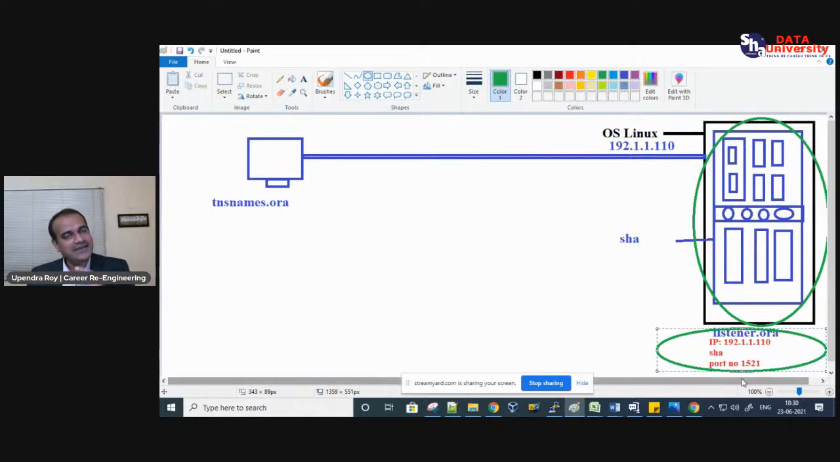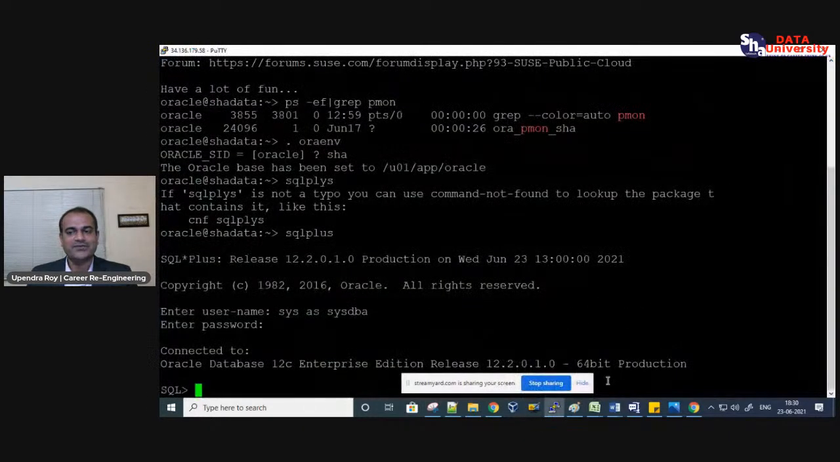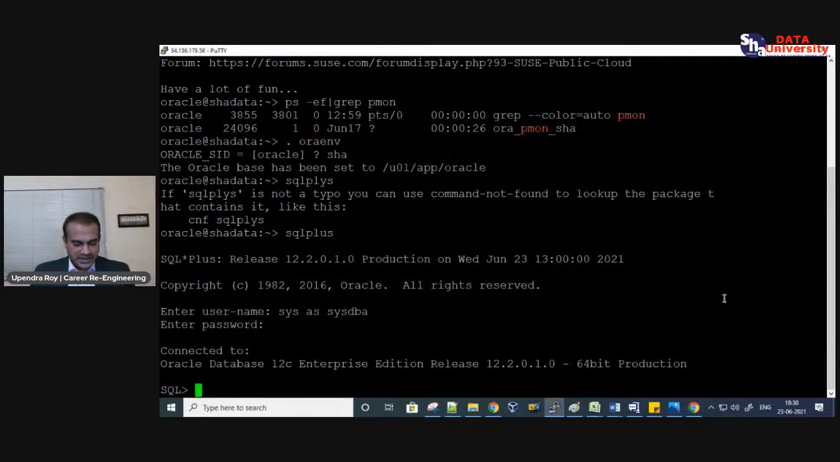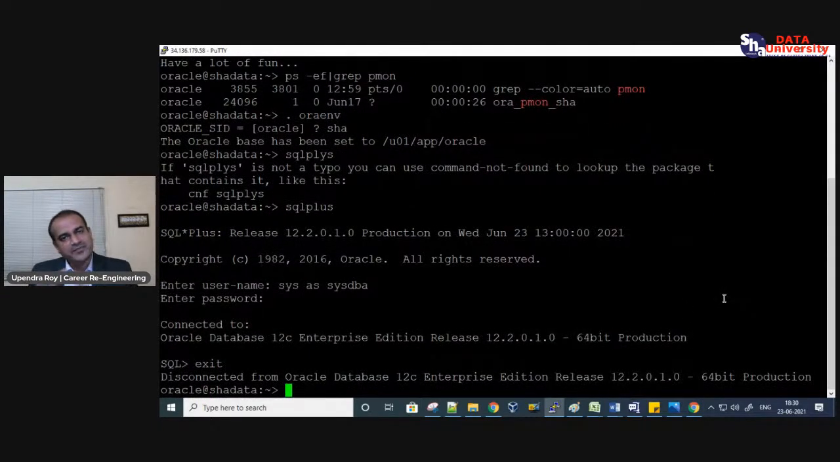How to check? The database we have checked. We have to check the listener service. That we have seen the command, how to check. Again, I'm just going to show you right now. So for that, I have to exit. Exit means in the background, the database is up and running. It was running earlier also. Same thing, we have to check the listener.